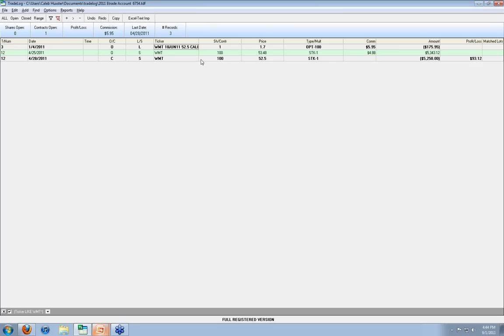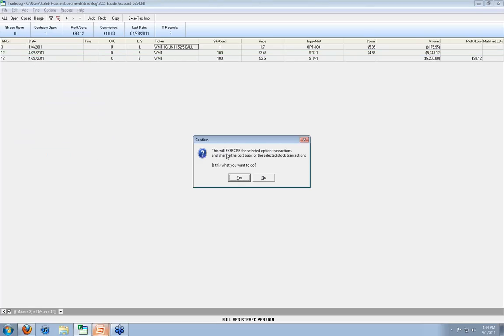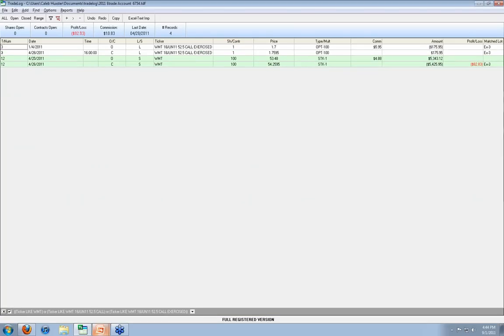So we're going to highlight both our positions here, have the option highlighted and the stock highlighted. We'll click on Edit, Exercise and Assign, and say yes, this is what I want to do. Save the records.